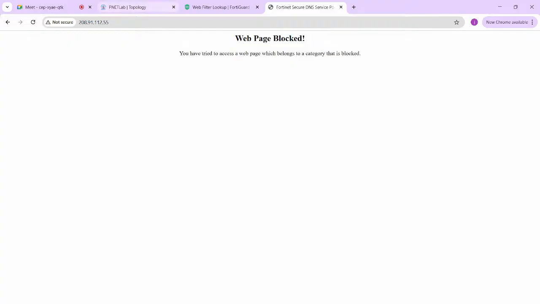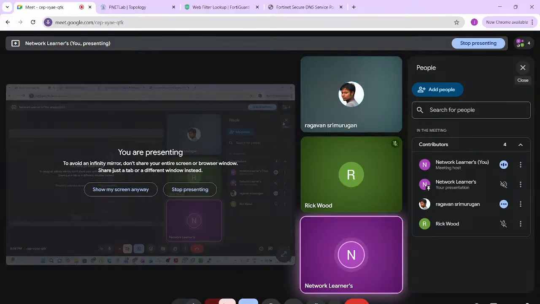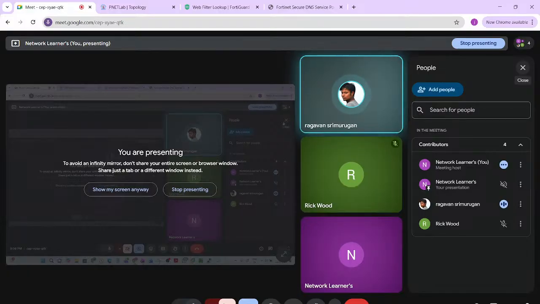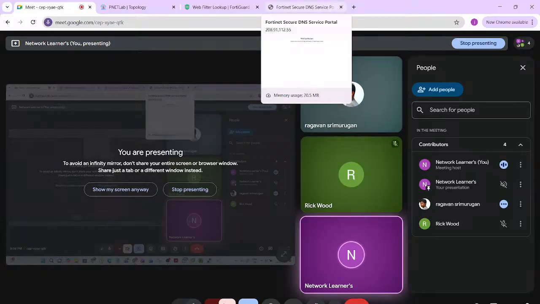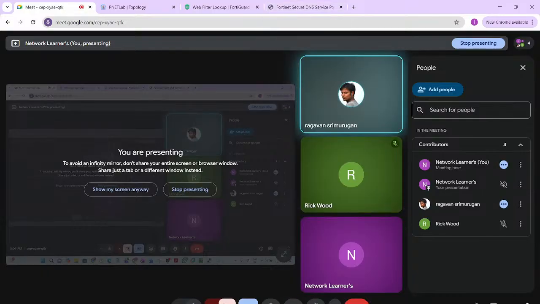And previously we have seen some. Previously we have blocked AnyDesk, right? That 14.8 is a FortiGate inbuilt firewall page. The firewall will respond with the blocked inbuilt page. That is not a FortiGate website page. So by seeing the block message itself, we can identify whether it's a DNS block or a policy block. You will see here Fortinet Secure DNS Service Provider.